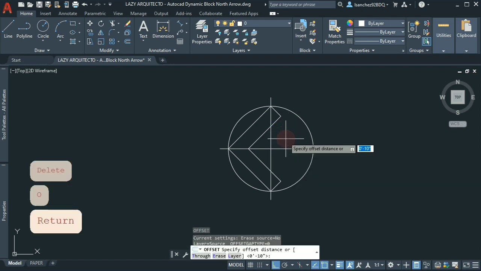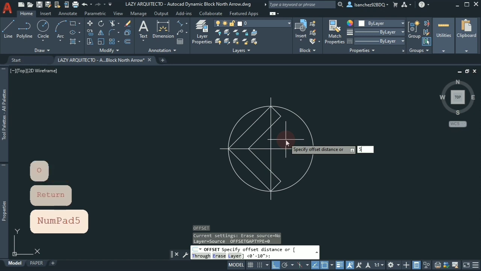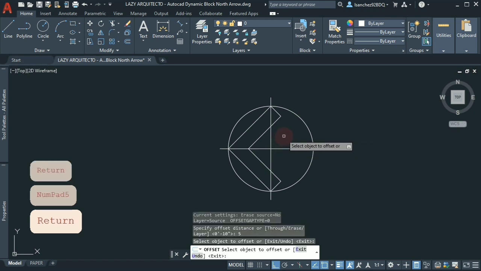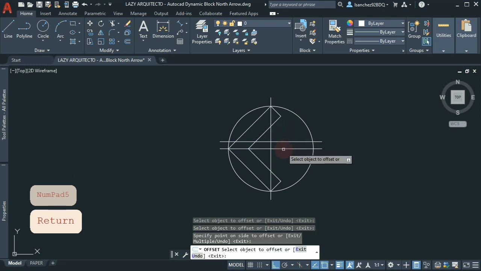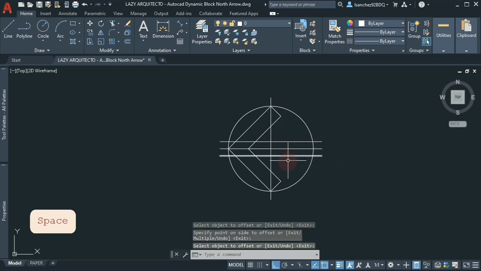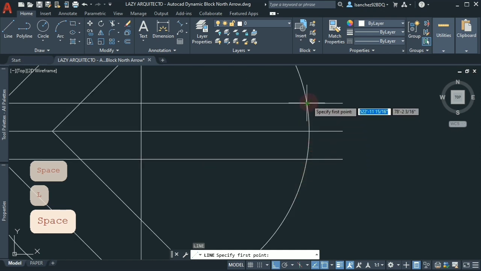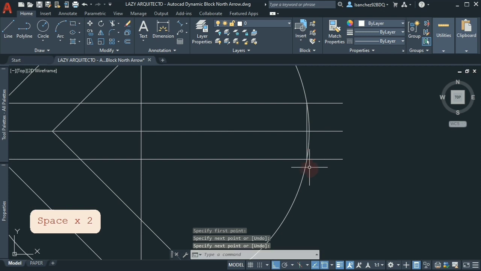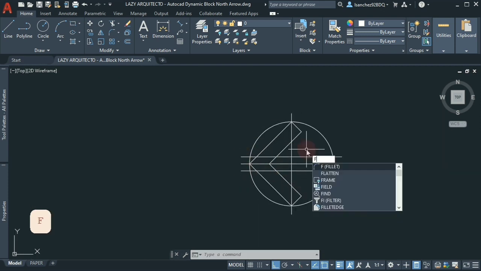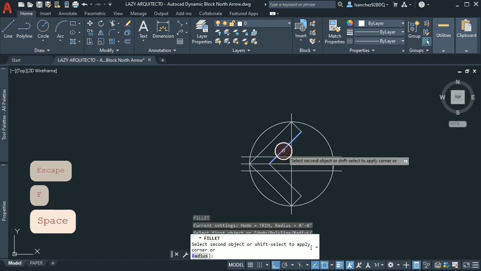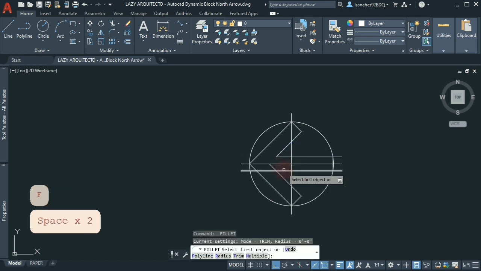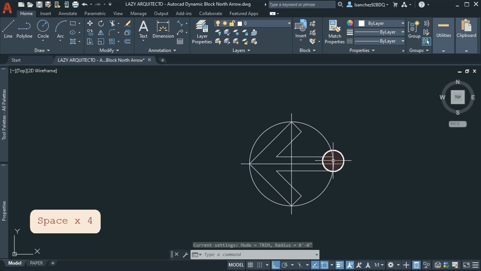Now we can do offset 5 inches this side and 5 inches to this other side to complete your north arrow. Click here and here. Now use the fillet shortcut to fillet these two lines and these other two, and finally these other two.